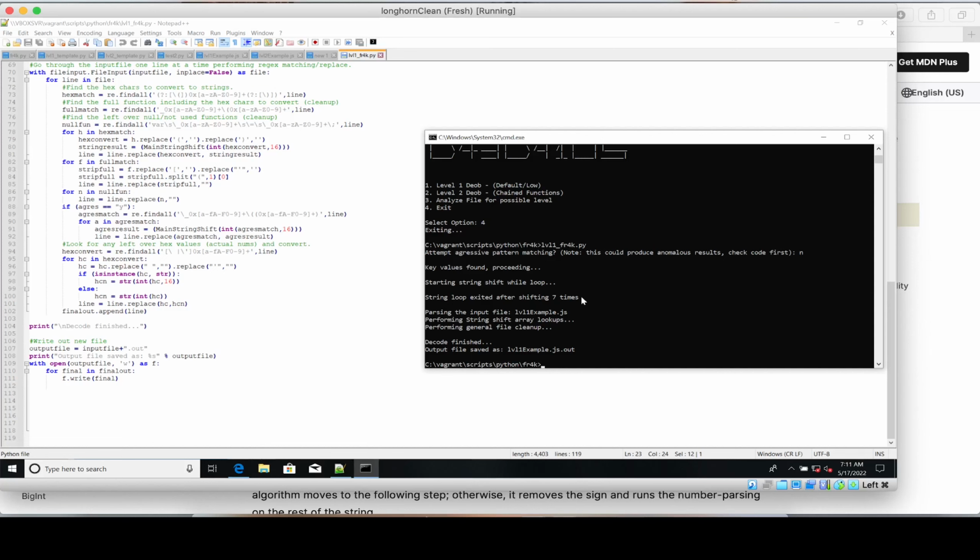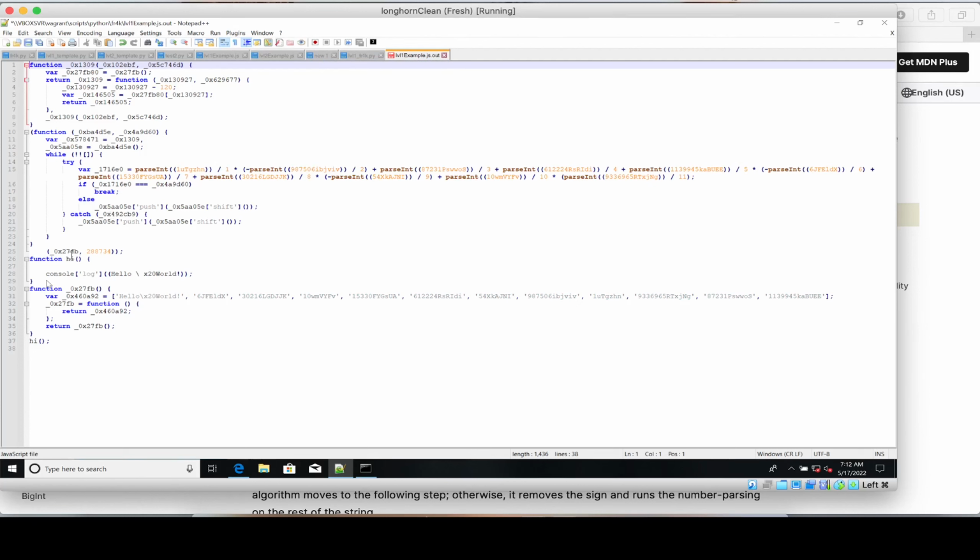We perform the string shift array lookups, just like we normally would now that the string list is right. And then we just do our general cleanup, and then we send it out. So let's see what our out file looks like. All right, so what do we actually have here?